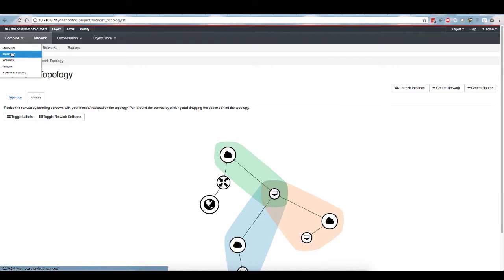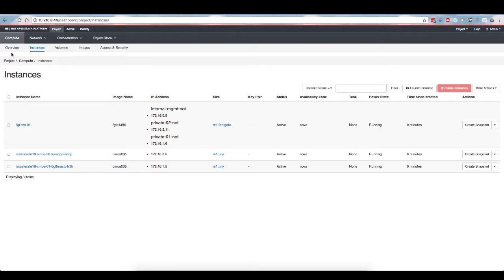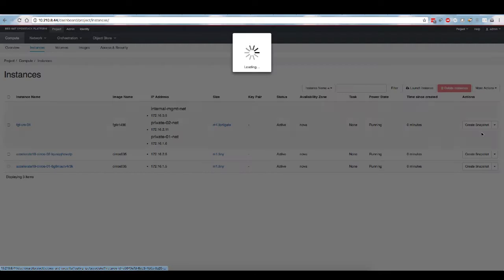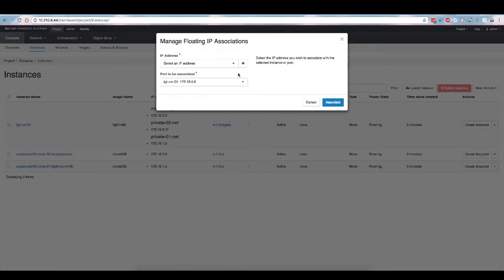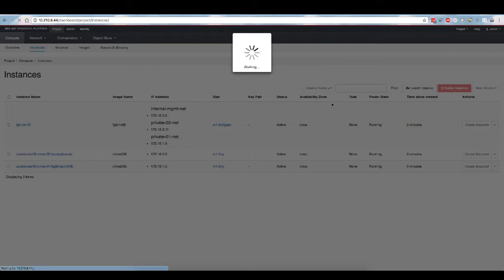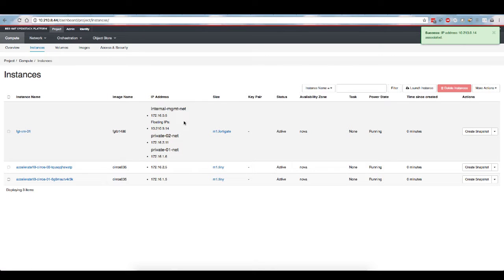What I need to do now is to connect to the FortiGate-VM. In order to connect to the FortiGate-VM, I need to assign to it a routable IP address. A routable IP address is called floating IP in OpenStack. So I associate a floating IP to my FortiGate-VM, and I can now connect to the web interface.